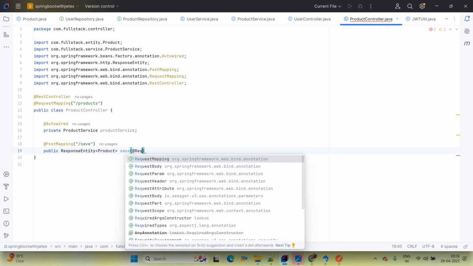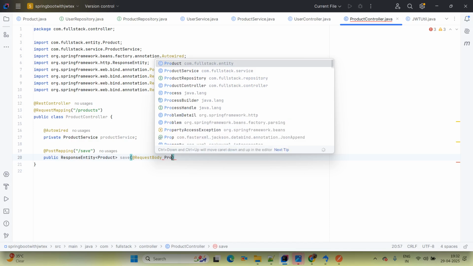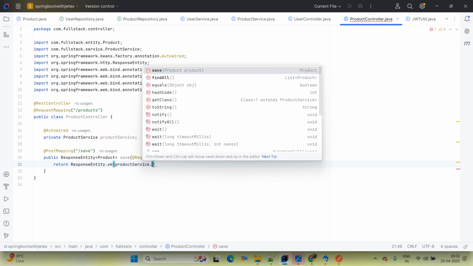We are passing @RequestBody. It means the request payload we are going to pass from Postman or Swagger. In upcoming sessions we are going to learn React, and at that time we will pass this request payload from the form itself for our product. Now you can simply say we are passing the request body for product. Then to return, this will be ResponseEntity.ok, productService, you can simply call the save method available there.